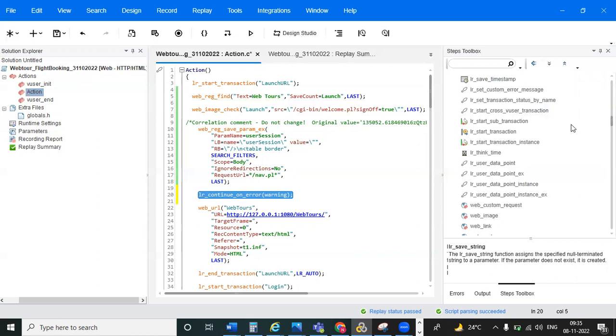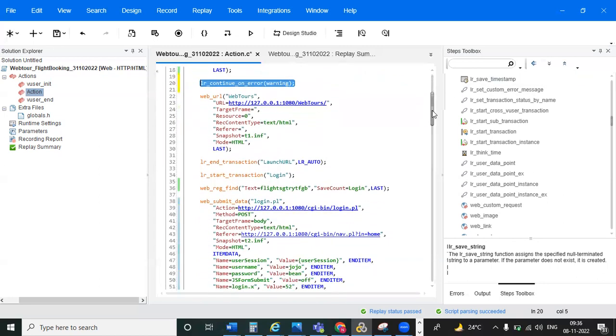Going to the next functions, web functions. First we check what we know. web breakpoint function, web image check, web reg save param ex, web reg save param reg exp, web reg save param, web url, web submit data, web submit form, and web custom request. So these are all functions we know.